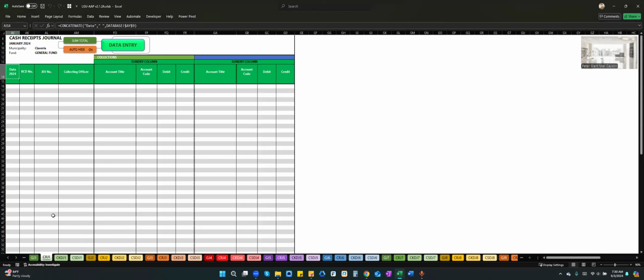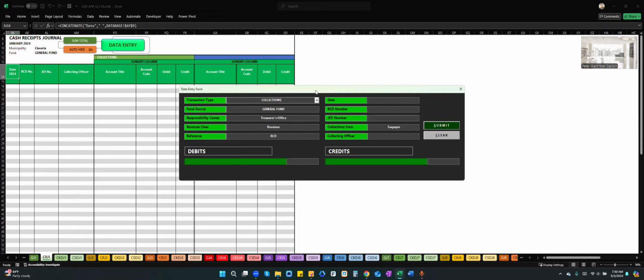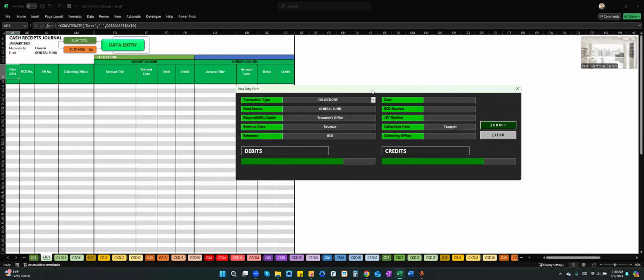Let's proceed with the cash receipts journal. Basically, it's the same story here. When we click data entry, you will be given this data entry form. It's almost the same as the data entry form in the general journal, except that for the transaction type, it's only collections and deposits for the cash receipts journal.